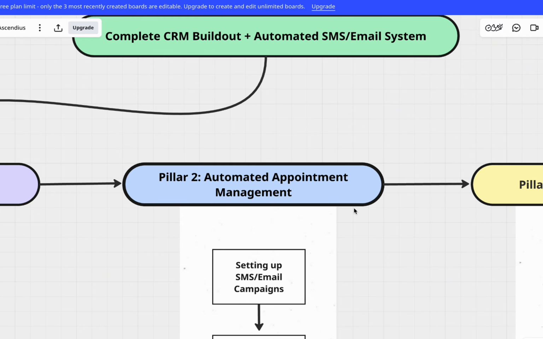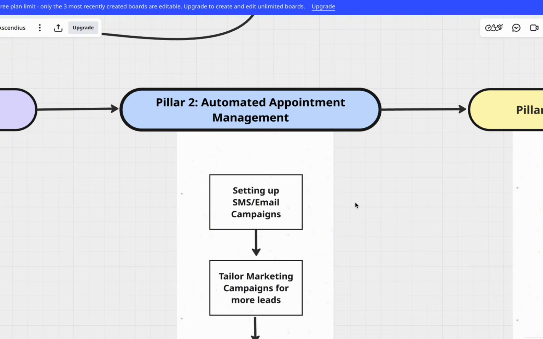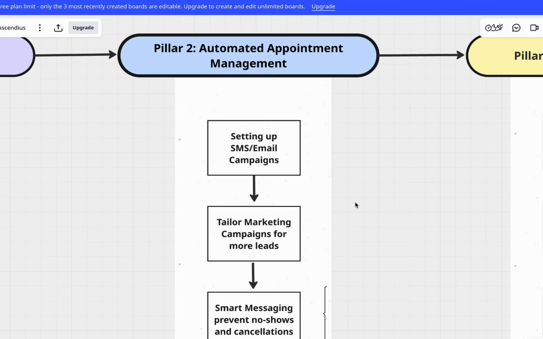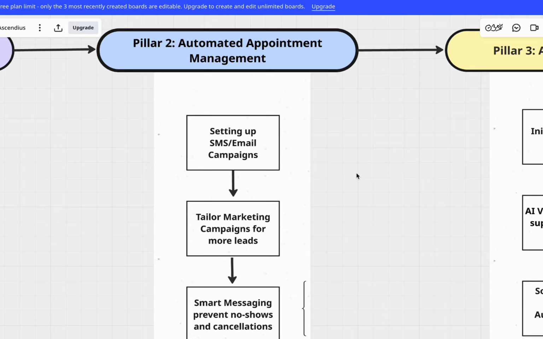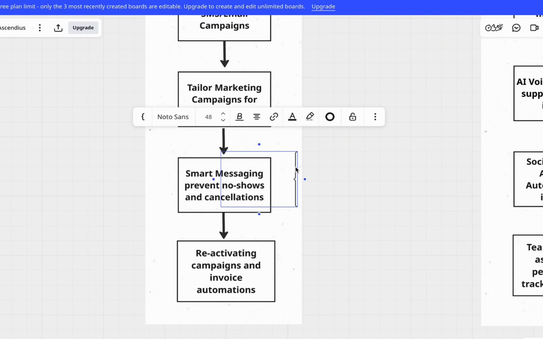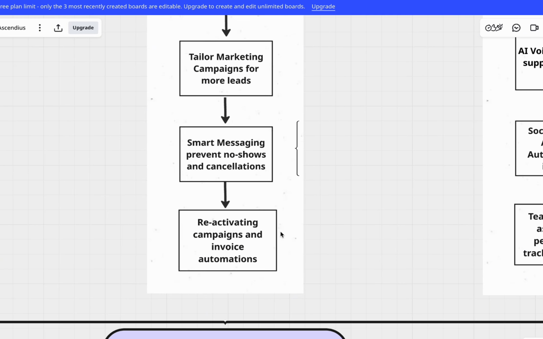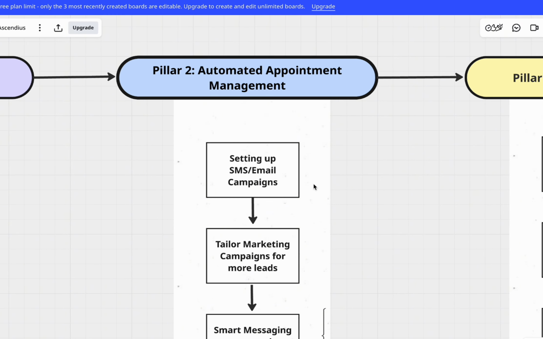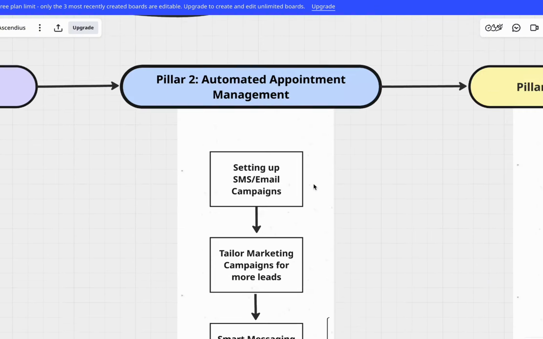Pillar two is the automated appointment management system, which is setting up the SMS and email campaigns, tailoring the marketing campaigns for more leads, right? So we can automate the SMS and emails to run more marketing campaigns to essentially increase leads. There's also the smart messaging. I'm going to delete this right here real quick. I guess I can't delete it. There's also the smart messaging preventing no-shows and cancellations. And there are also automations where we can reactivate campaigns and invoice automations as well, right? So it's not just automations to send out messages for appointment confirmations. It's this whole specific pillar, right?